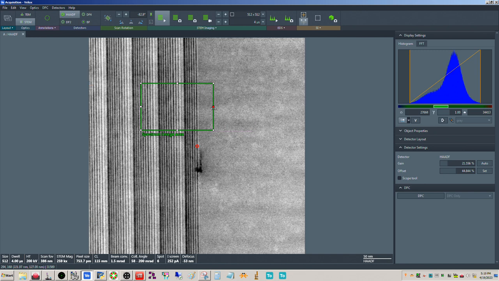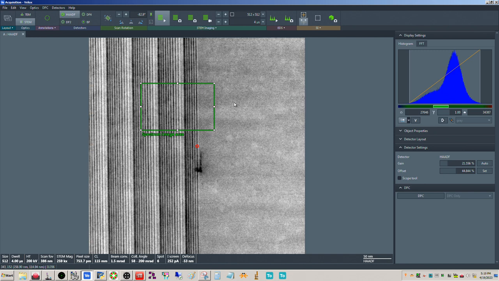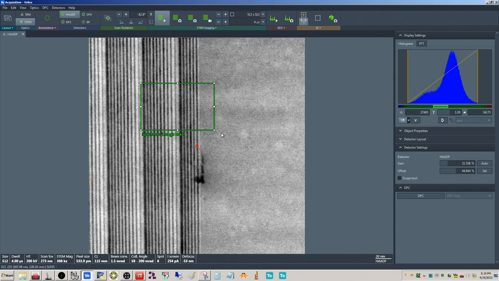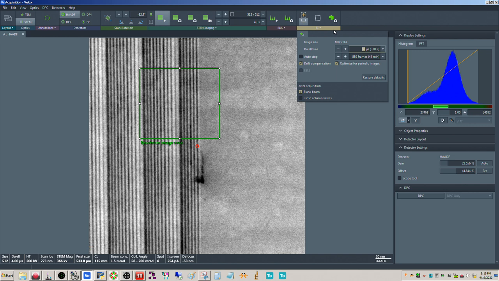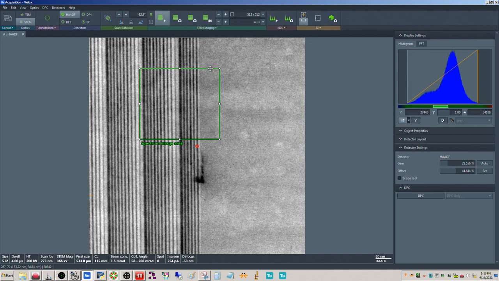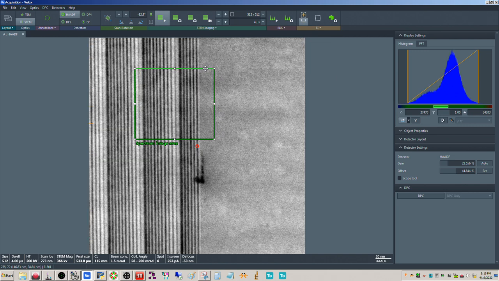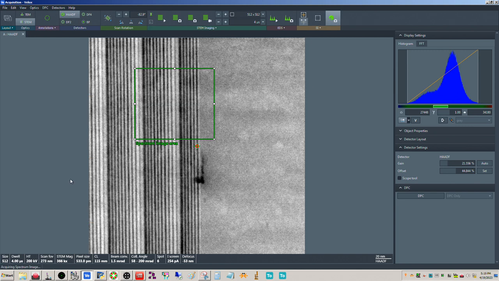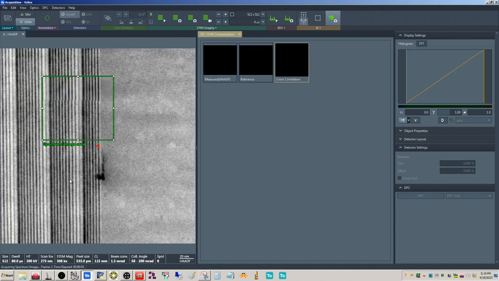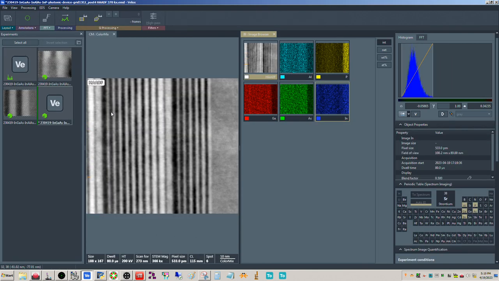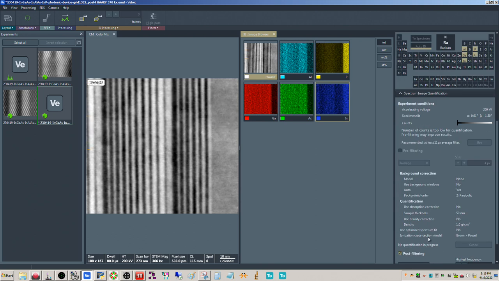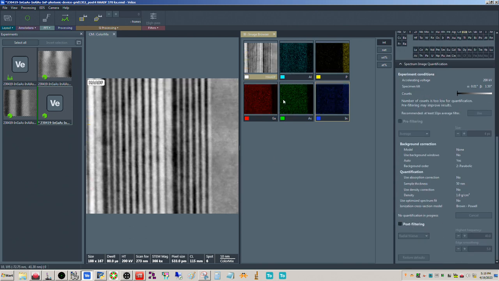And actually, to save us a little bit of time, let me bump this up a little more, to seconds. Okay, we'll go ahead and do that. Right, let me turn off the filtering.